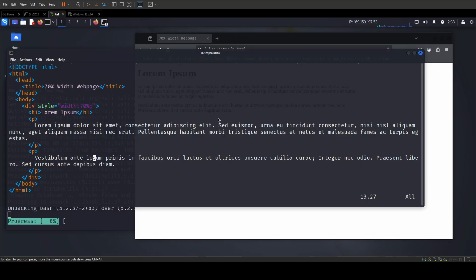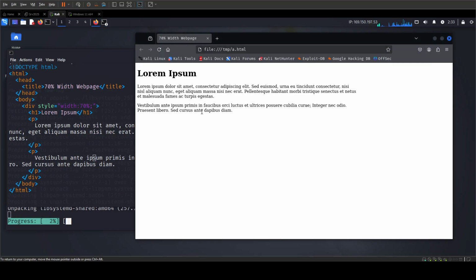So here we are seeing a web page which is only using 70% of the page width, and it is doing it in a div style. It could be in CSS or whatever, it doesn't really matter. But just to show you very easily, I am doing it with the style and div tag itself. So this is how the web page looks.